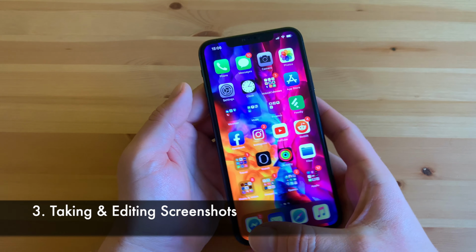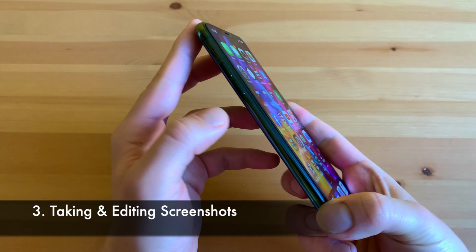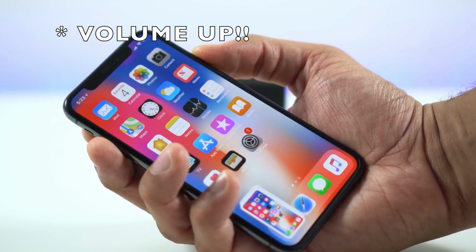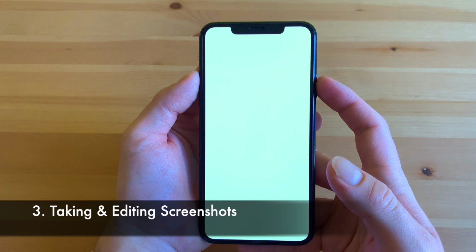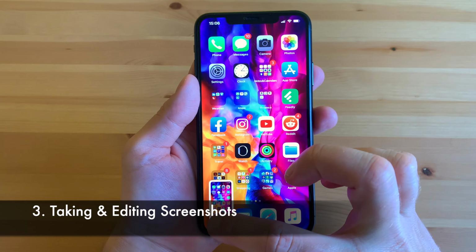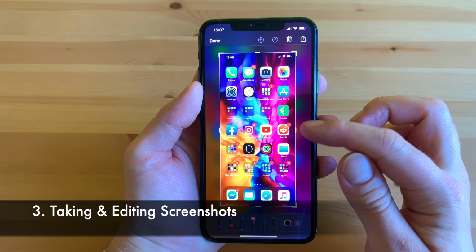It's simple. Anywhere you are in the system, you just press together the power button on the right side and the volume down button on the left side. You have to do it simultaneously, and you will see this little animation and your screenshot here on the bottom left. You can click it and you get to the screenshot editor.